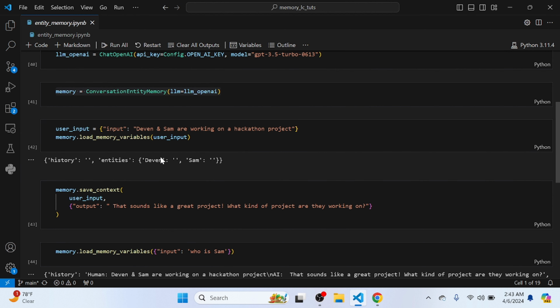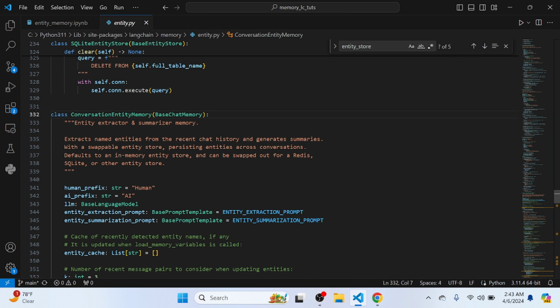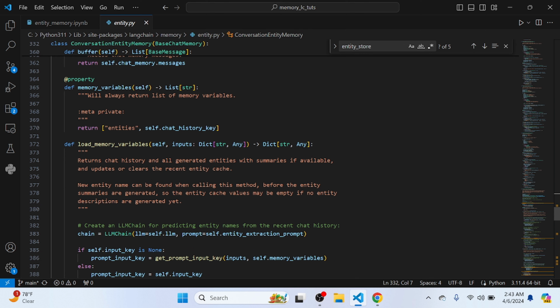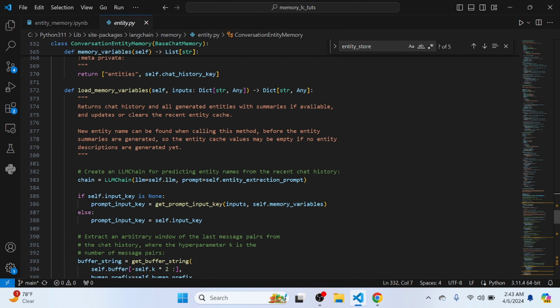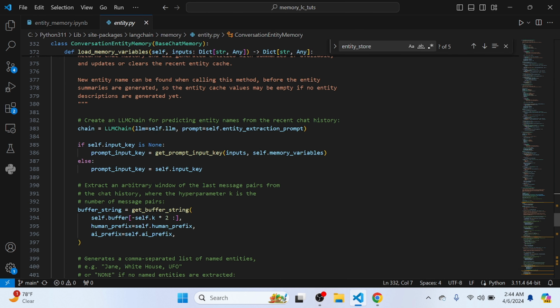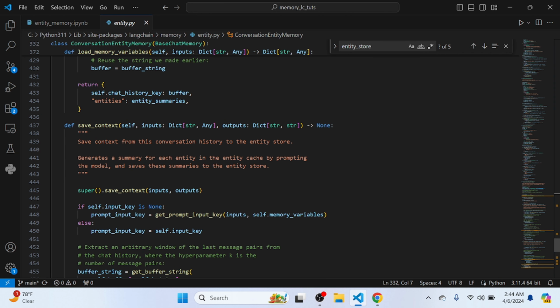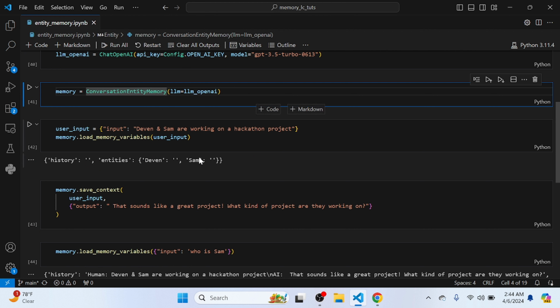If you want to study this more, just Ctrl+click, and here you can see load_memory_variables. You can see how they are actually loading, and you can also read the comments, so you can have better clarity between save_context and load_memory_variables. As of now, I can just say load_memory_variables helps to see what is actually stored in the memory, and save_context helps to update the memory with new information.